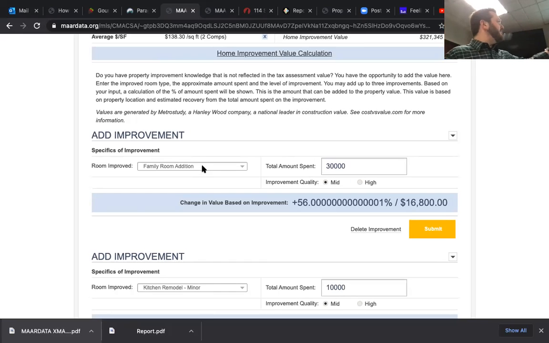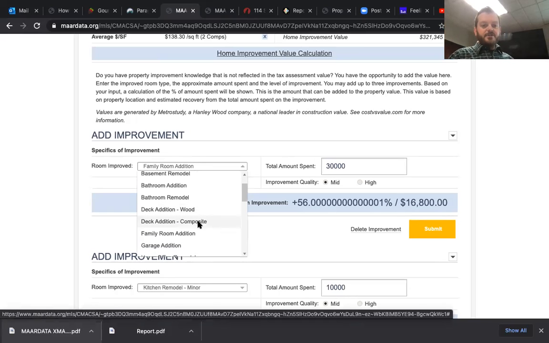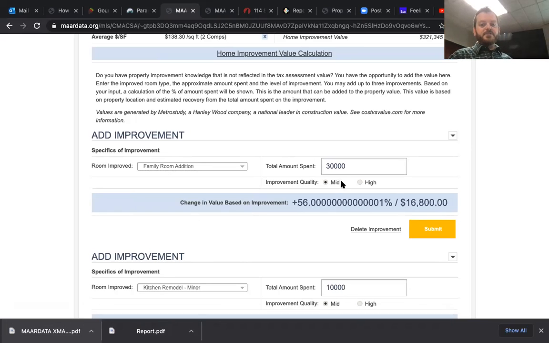Okay, so I did a family room addition. You can see here, you've got lots of options when you pull this down. So let's go back to family room addition. I said there was 30,000 spent on it. Quality, I'll say high quality, and let's submit that. You can see for that $30,000, they're telling me whatever the market value is, I should inflate it by how much? 16.8.